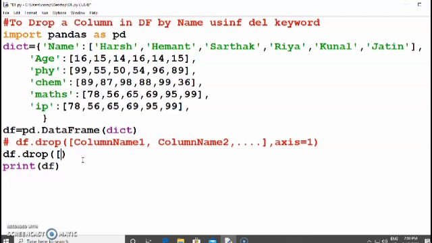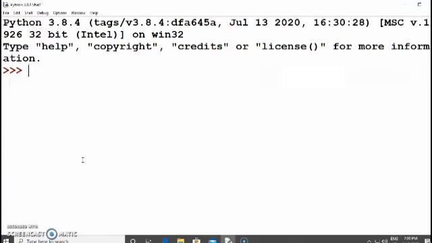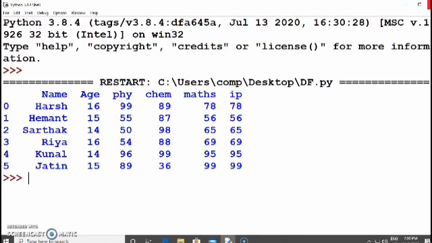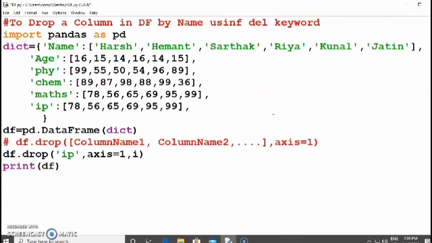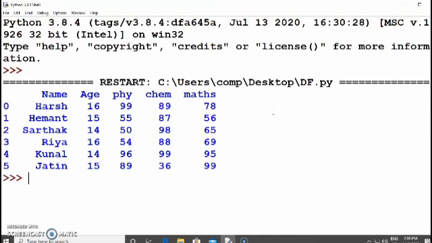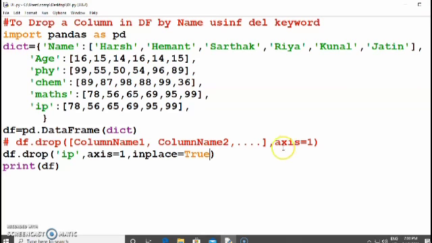Let's do some changes here. Here I want to drop a column IP with axis equals to 1. And if you use inplace equals to True, it will remove your column. Originally the deleted columns are there in the data frame until you apply inplace equals to True.